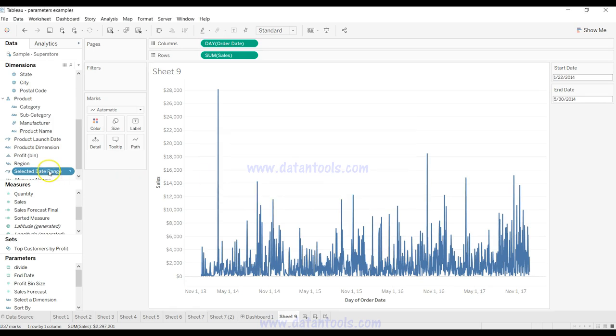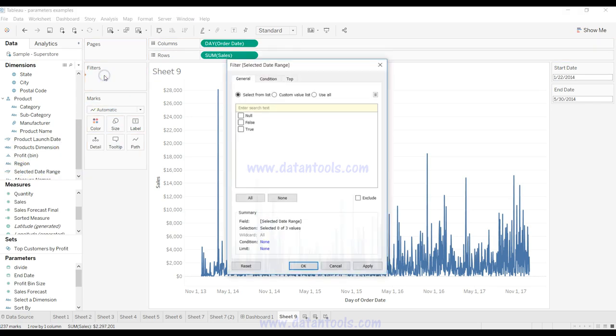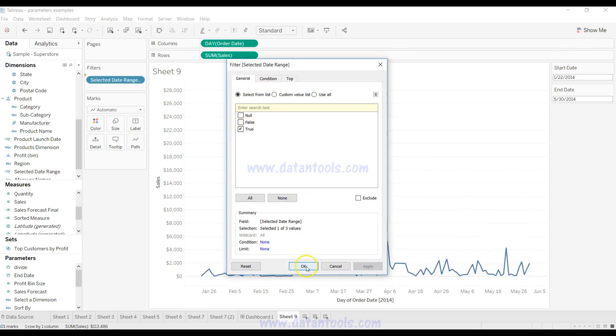After that, you need to drag this field which you have just created, the selected date range, and if you observe, it's basically a true and false. So you put it over here in the filter and click on true. Once you click on true, click apply and OK.